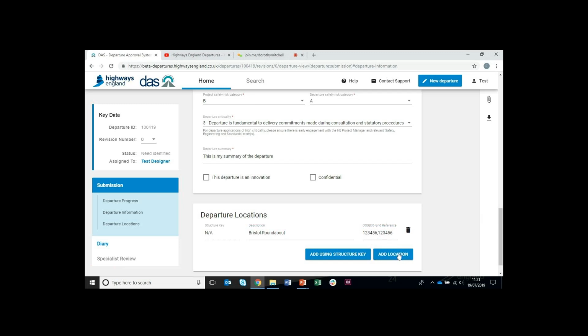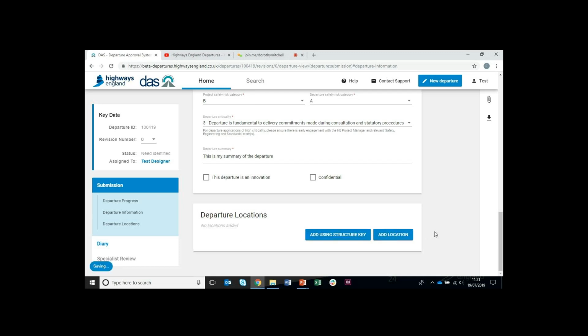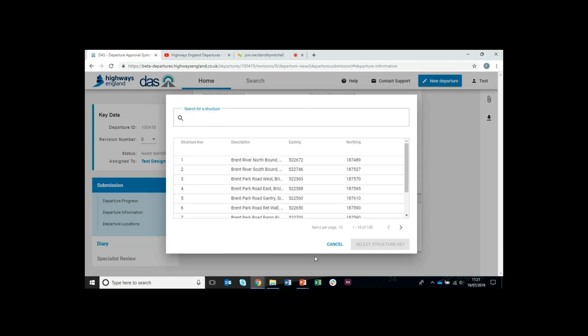You can provide multiple locations by continuing to press this many times, and you can delete them by using the bin icon. Since we're doing a structures departure, I instead want to add a structure key. So I press Add Using Structure Key. And I'm provided here a pop-up with all of the structure keys available.